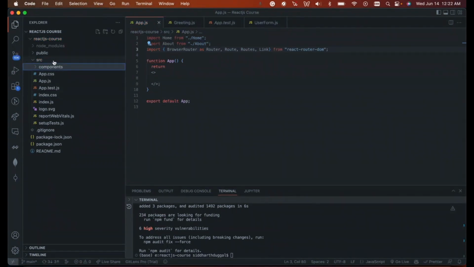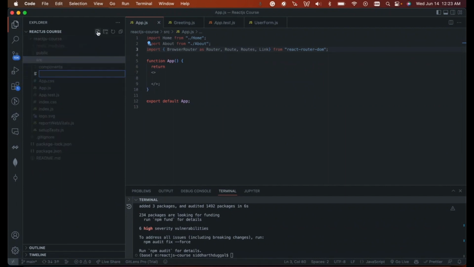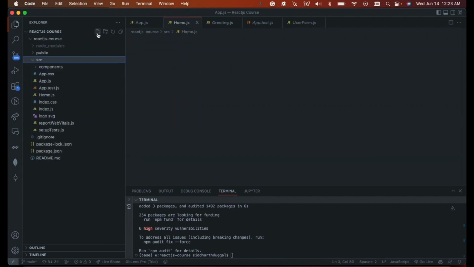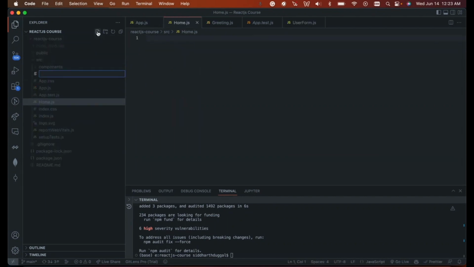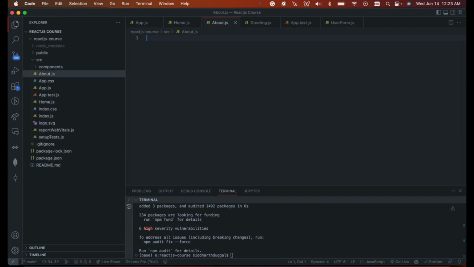Now inside our source folder, we're going to go ahead and create two new pages. So our first page can be called home.js, and our second page can be about.js. And so we're going to create a simple page for the about section. It's going to be a basic function. We're going to return an h2 value that says About. Then in the home one, we'll do the same thing. Function Home.